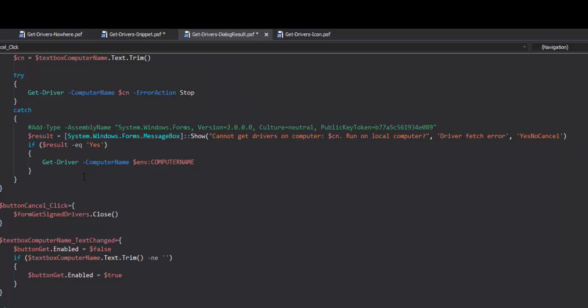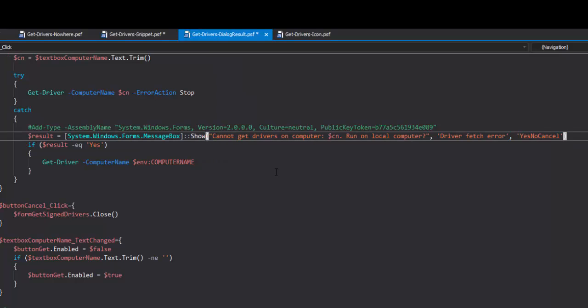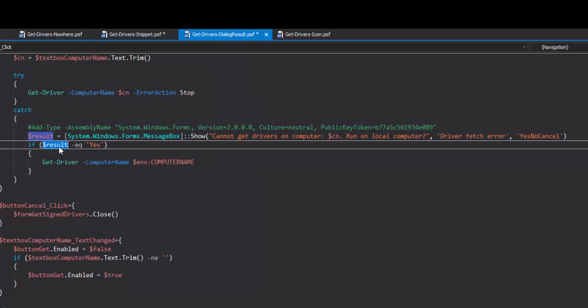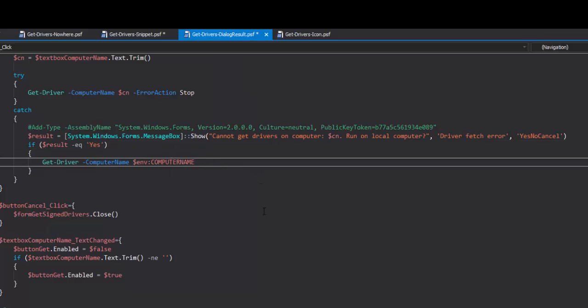In this variation, I've replaced that write host command with a little bit of logic. So in the show method that I'm calling in the message box class, rather than just saying that I can't get the driver, I say can't get the driver on this computer. Do you want me to run it on the local computer? And I use yes, no, and cancel buttons. And I save the result in this result variable. And if the value of result is yes, I call that getDriver function with the name of the local computer.